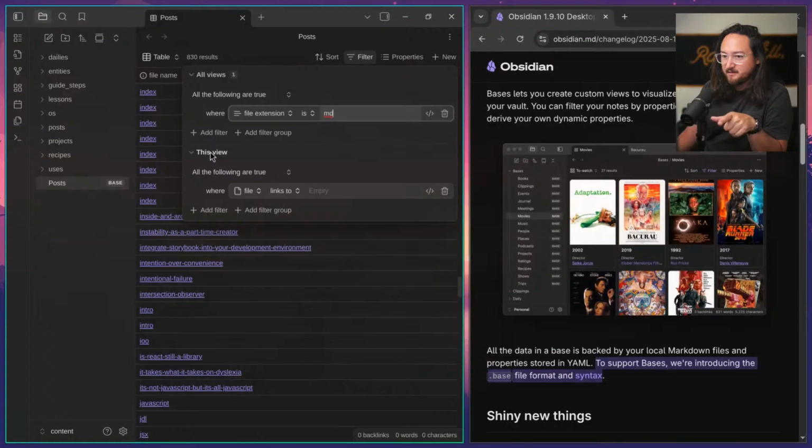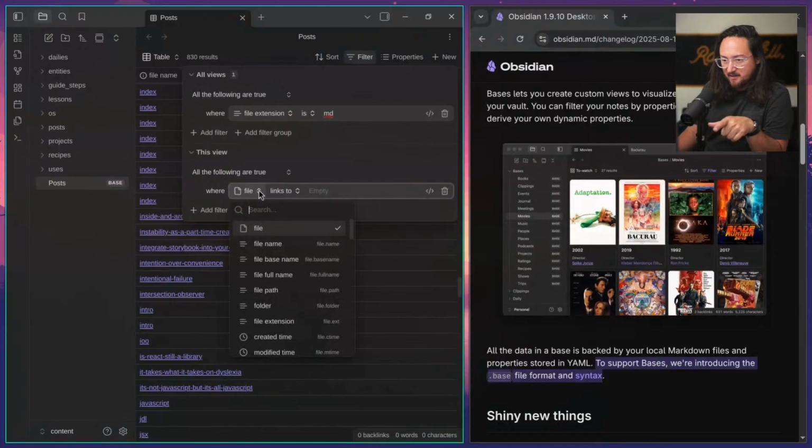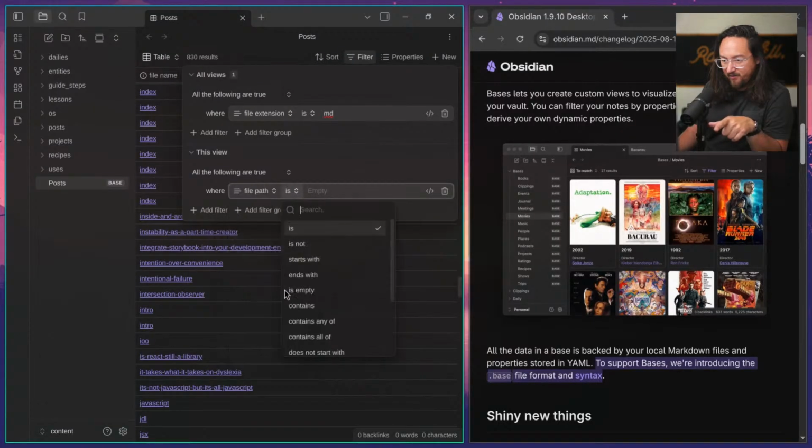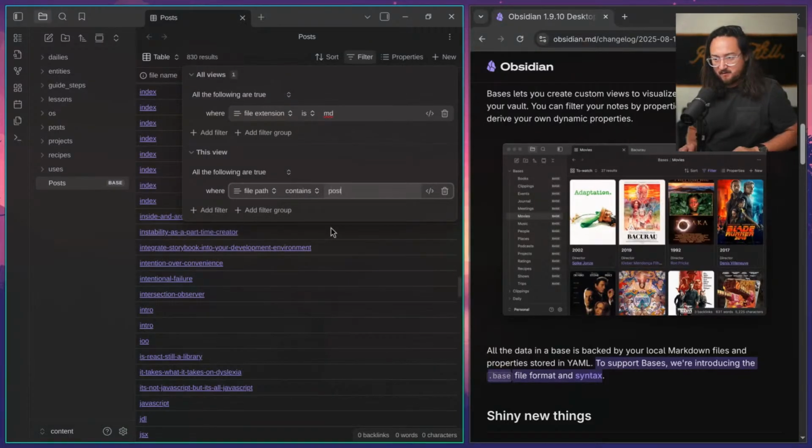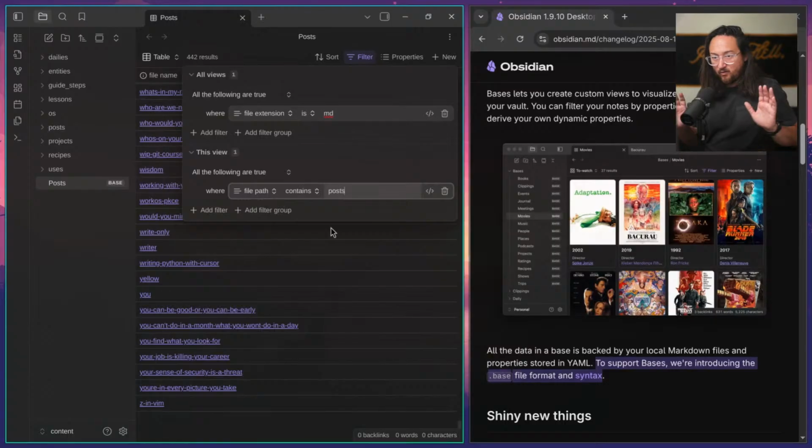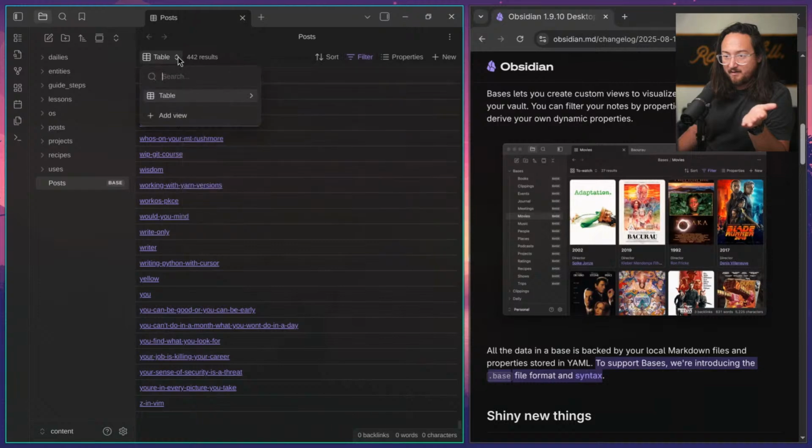But I think that I can do this, let's see. If I wanted to see just the posts, I could create a file path filter, let's say contains. Okay, cool. So that dropped it down to 442 results. And I think that I'm using these appropriately the way that I want to. So for any database, I just want to see Markdown. And then for this particular view, maybe it's just talking about this view.